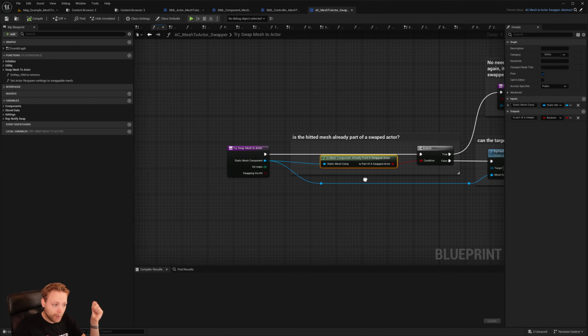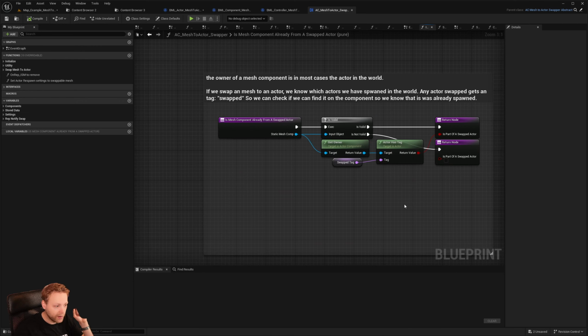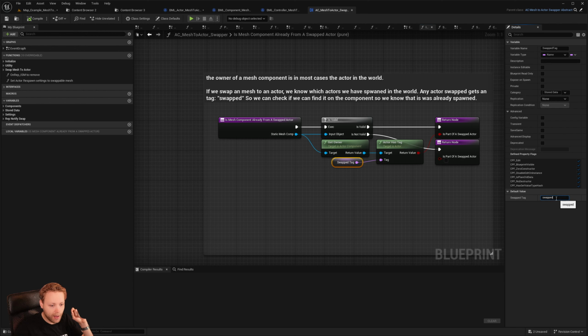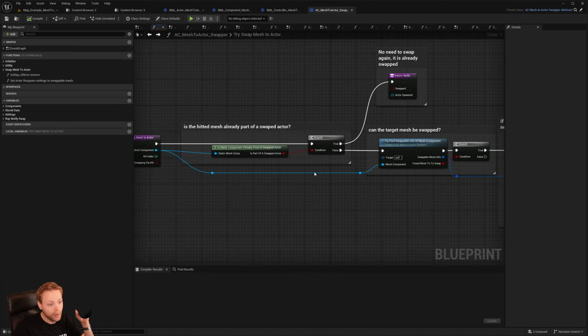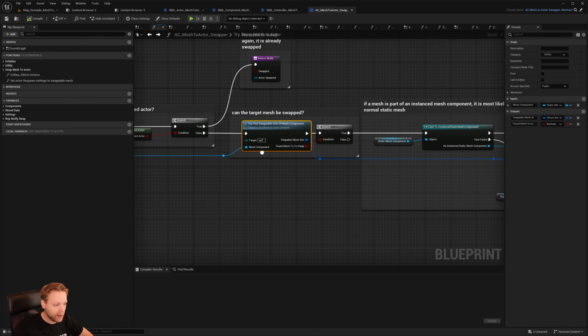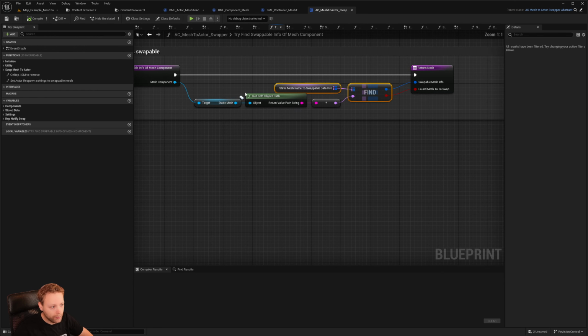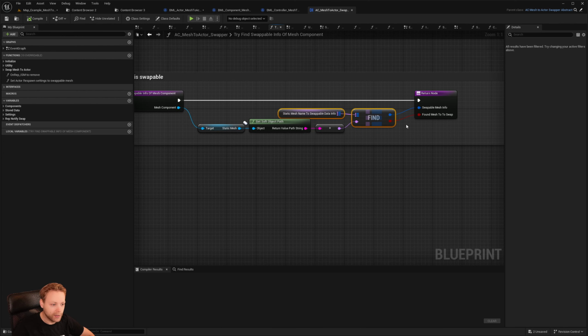First of all, I'm going to check, is the mesh component already from a swap actor? The only thing we're going to do is check, does it have the tag swapped on it? Because I'm going to set the tag swapped on any actor that we spawn from this system. If it doesn't have that tag, then it isn't even findable. So we are going to get the static mesh, get the soft object path, find that name and see if it's included, yes or no.